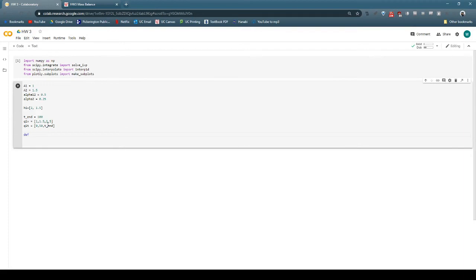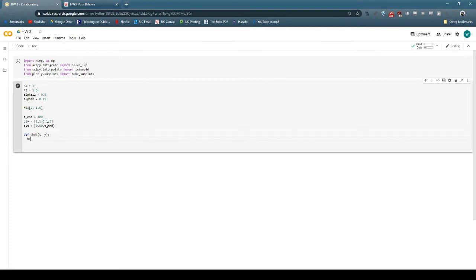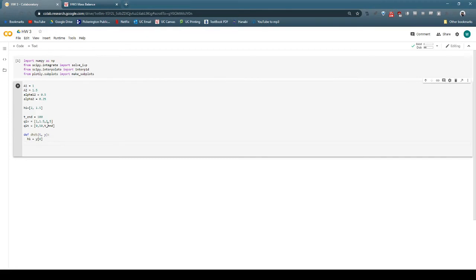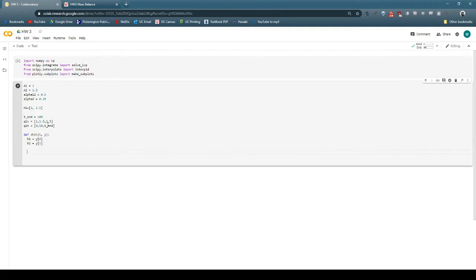So now we want to define a function dHdt, and it's going to have inputs t and y. I'll talk about y in a second. So we're going to have h1 equal to y of 0 and h2 equal to y of 1. This is just a way to quickly index these in the future, so we can reference them with relative ease later in other functions.